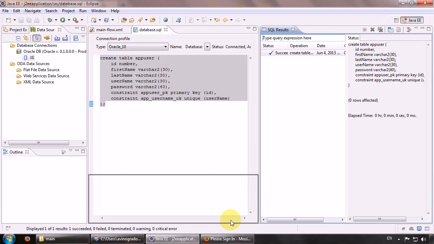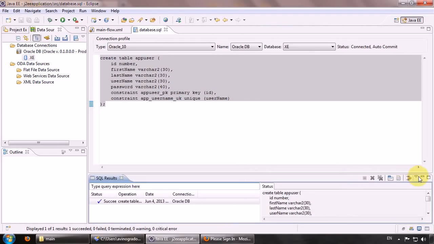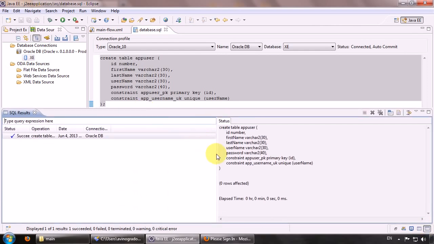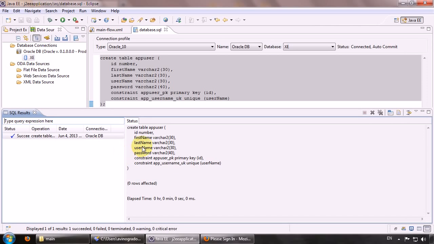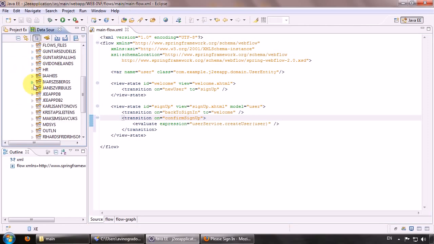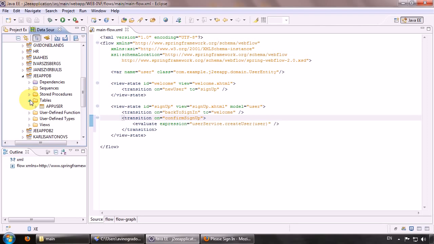Good. The table is created successfully. SQL. So it's a successful execution of the query. And let's go to our database explorer and see if this actually is true. Here it is, and tables, and yeah, here's our newly created table.